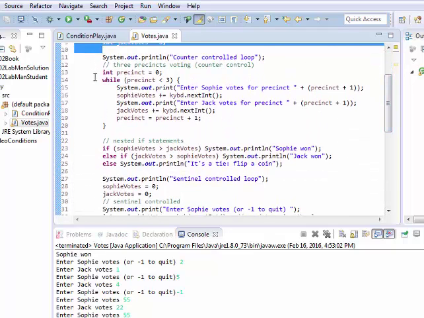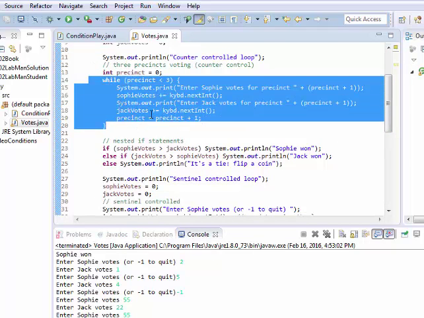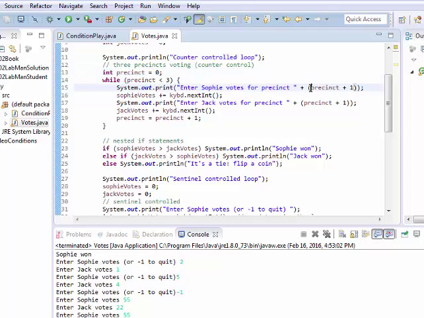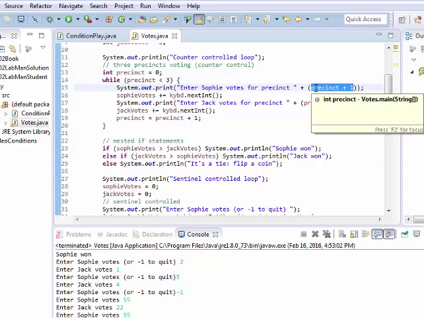And so this first loop is going to be counter controlled, based on the precinct. This particular voting district has 3 precincts, numbered 1, 2, and 3, and I hope I spelled precinct correctly. You can see that precinct starts out with 0, but in my print line, I add 1 to it. So when precinct is 0, this will print 1. When precinct is 1, this will print 2, and so forth.